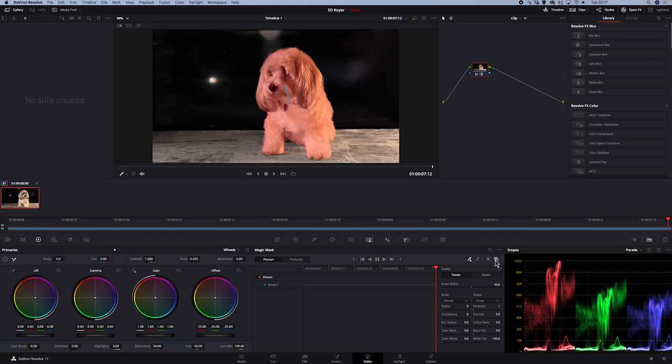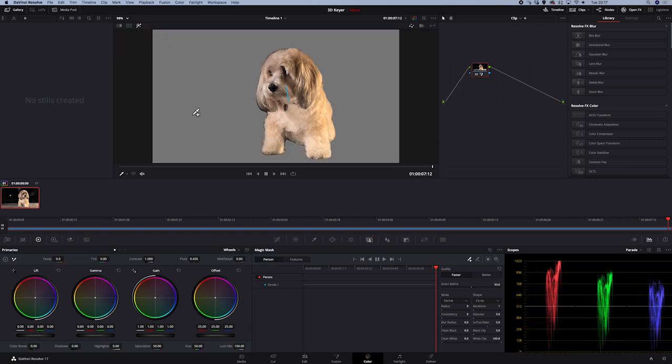And also, I personally don't like to use this red mask overlay. I prefer to turn the highlight on right here because I'm able to see all the edges much better. So you can see, we still have some black parts of the background left here. And we have to fix this. So let's move to our refining tools.